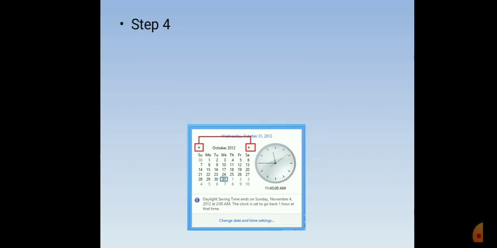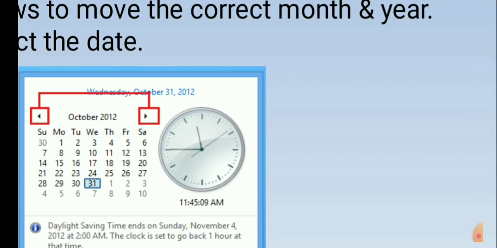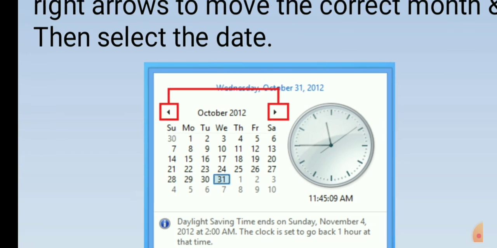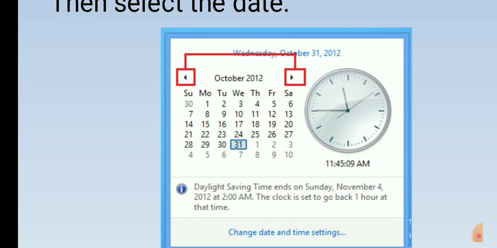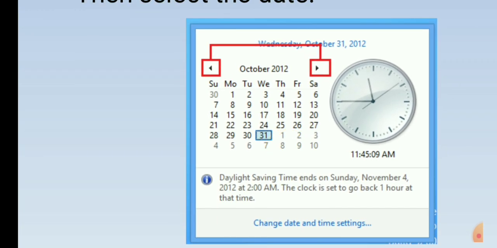After that, we are going to get this window. In this window, first we are going to set the date. To set the date, we are going to click the black colored arrow keys in the left and right corner. To move to the previous month, we use the left arrow, and to move to the next month, we use the right arrow. In this date itself, we can change the month, year and date also.